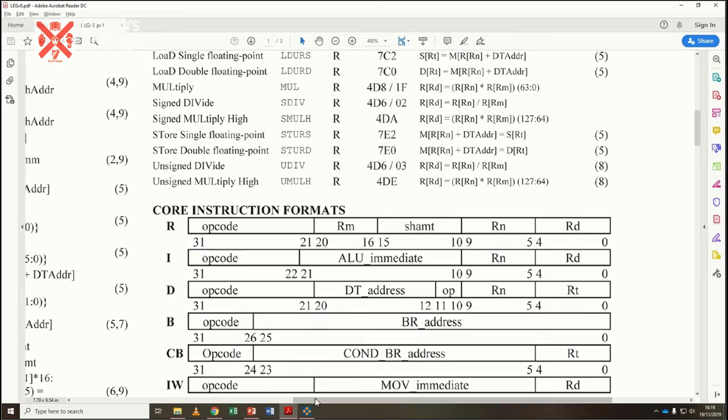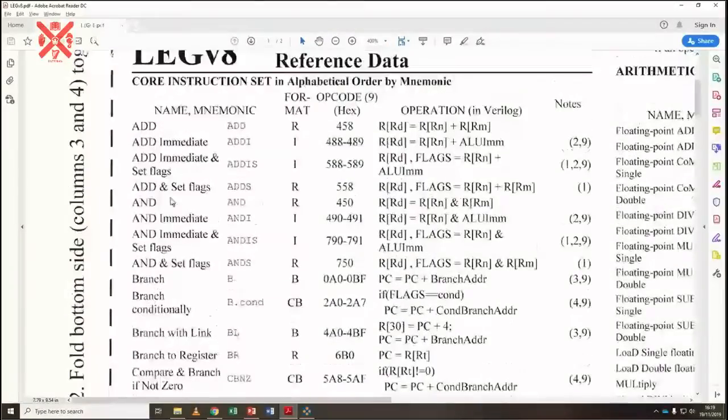So for any other operation, it is the same. For any other instruction, it is the same. We just go here, we see the instruction, we see the format, we have all the format in the reference sheet, we have here the code, and we have here what the operation is doing.